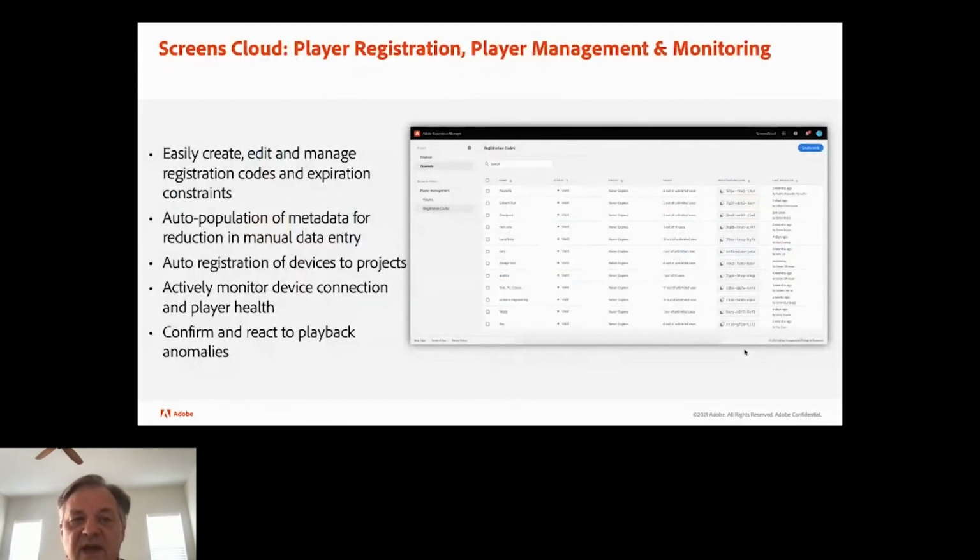The services provider is taking care of player registration, player management, monitoring. It allows us to easily create and manage those registration codes. We're able to auto-populate metadata, for example, something like the name of the player. Typically, people like to employ a particular nomenclature or a naming convention for how they name their players. And what this allows us to do is actually write that to a JSON file on the player itself and communicate that back to AEM so we're able to act upon it.